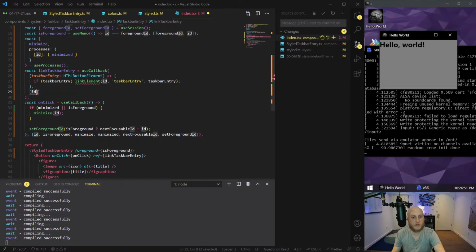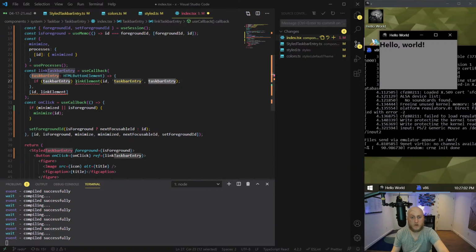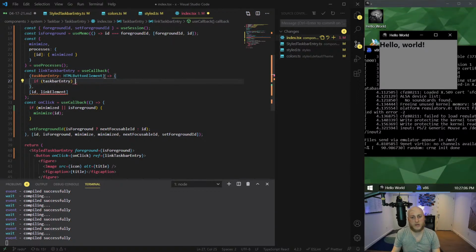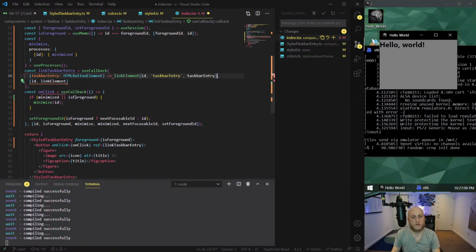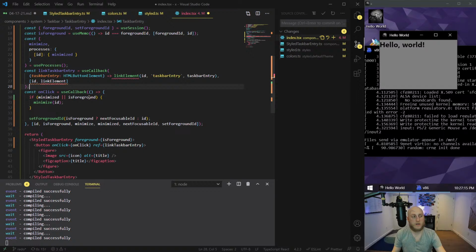Oh, it only needs ID. Oh no, it needs link element. We just haven't made that yet. So it gets the taskbar entry as the thing gets passed into the function. If taskbar entry exists, I think it would. I don't know if checking that makes sense. I feel like I don't need to check that. Let me double check. Let's try not checking it, because I feel like the fact that this ref function got called is going to mean, hey, it exists.